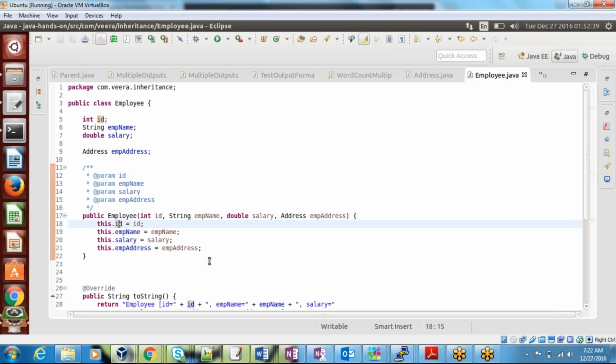There is something called super. You can use super when you want to call a super class constructor. Sorry guys, when you have an is-a relation, only then will we go with super.